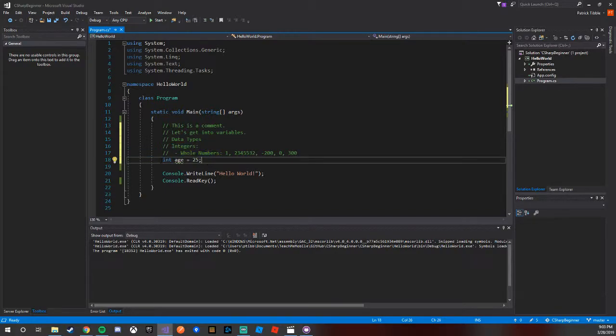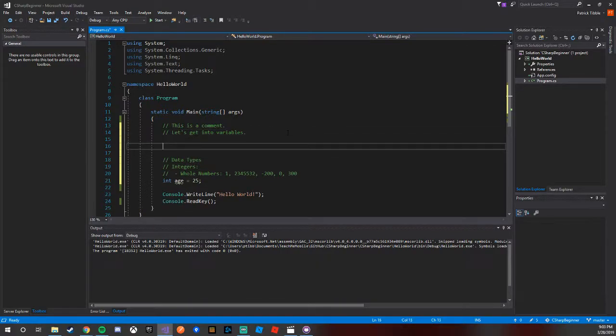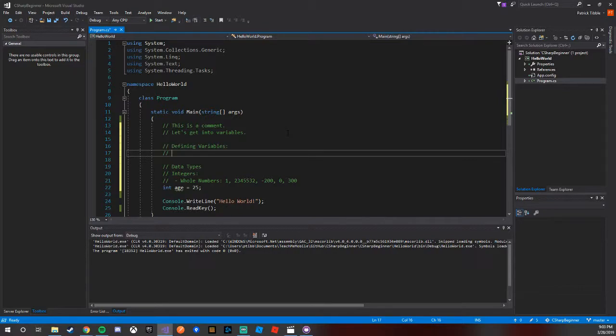What we did here is we defined a variable. The data type is int, and int is a keyword. That's why it's blue, and it means integer. So we're defining a variable here. The way you define a variable, let's put this up here. Defining variables. This is very important. You're going to do it every single day if you get into this profession or anything like that.